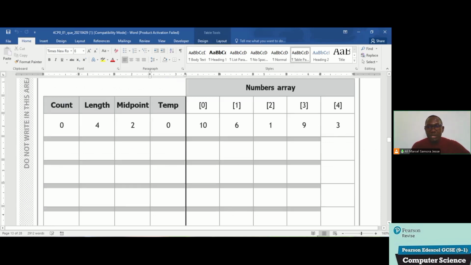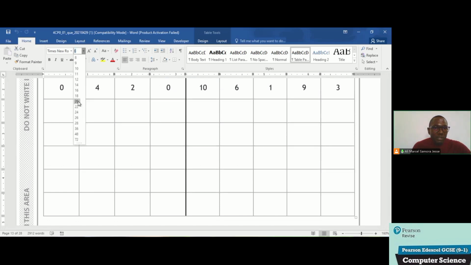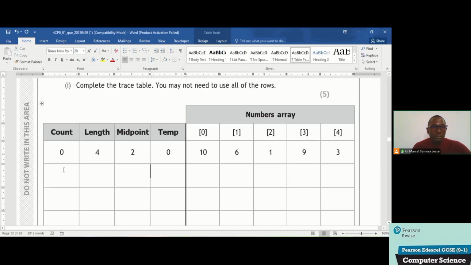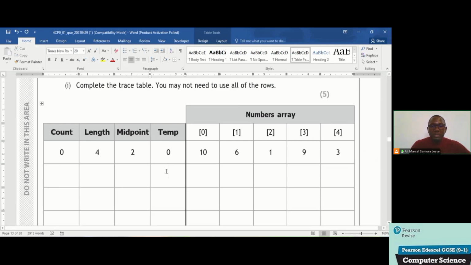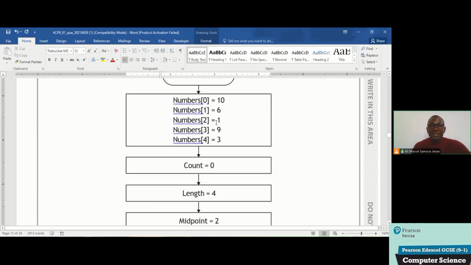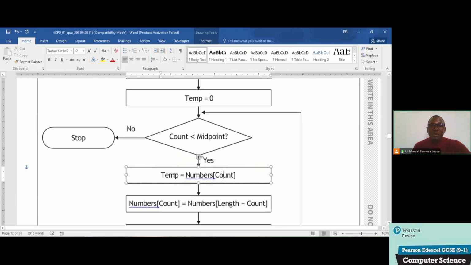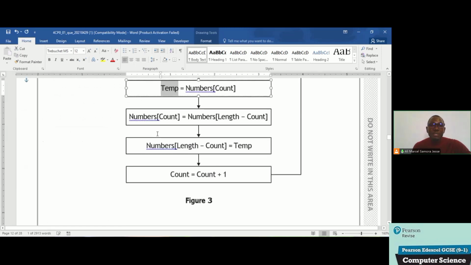Allow me to make these values a bit bigger so that it is more visible. It can also be aligned to the center. So I'm going to type 10 here. That is where you expect to put your 10. We were tracing the temporary variable temp, and the array is 0. So the value in array 0 is 10. We put it under temp here. I hope that is clear. Then we continue to the next line.